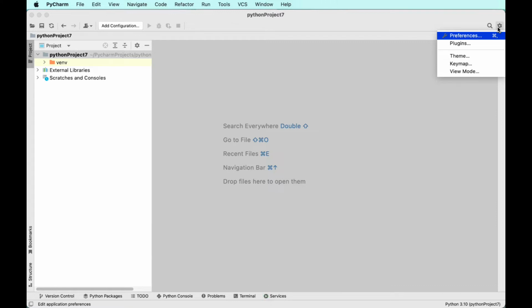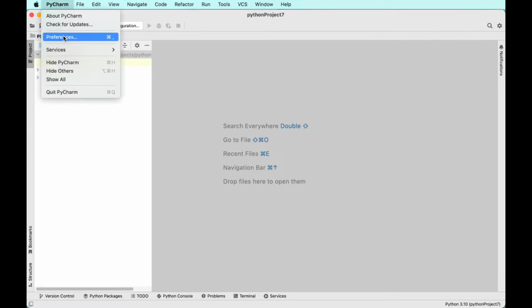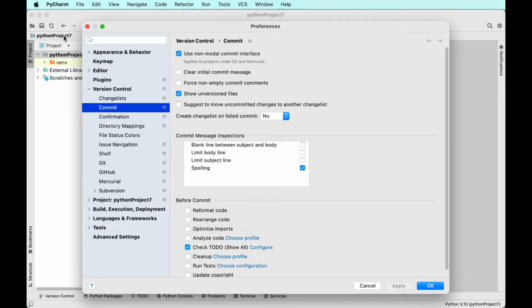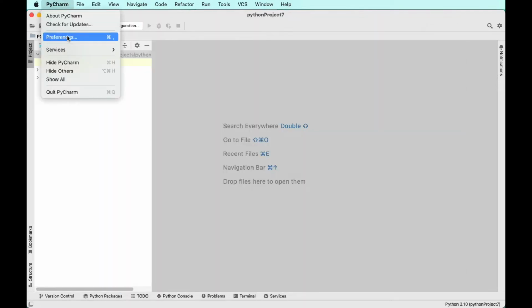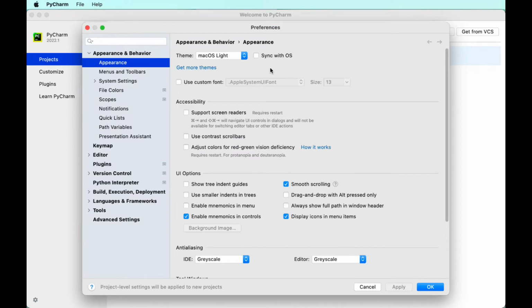And all these tools are also available by going to the PyCharm menu all the way here and choosing Preferences. Or use the keyboard shortcut as it shows here, which is Command, comma. Here we can control many things about PyCharm, like appearance, menu options, key map, plugins, version control, and much more. So I highly suggest you spend some time in this area to see how you can configure and customize PyCharm to your own liking.